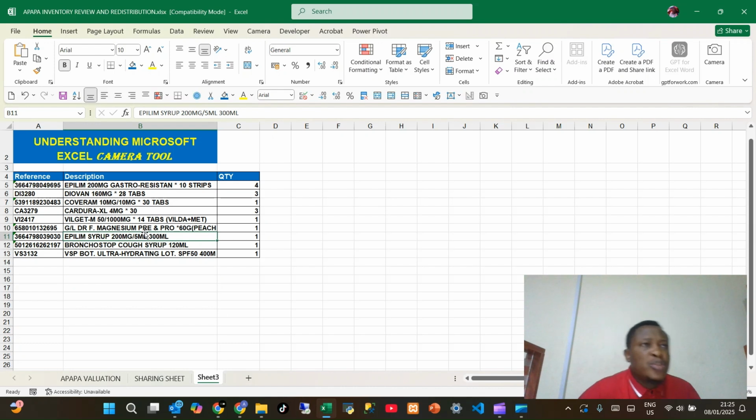To use the camera tool, you first need to select the range of cells, charts, or objects in Excel that you want to capture. So we are selecting this range of cells. This is what we want to capture. So the next thing to do is to click on your camera tool. This is the camera tool.